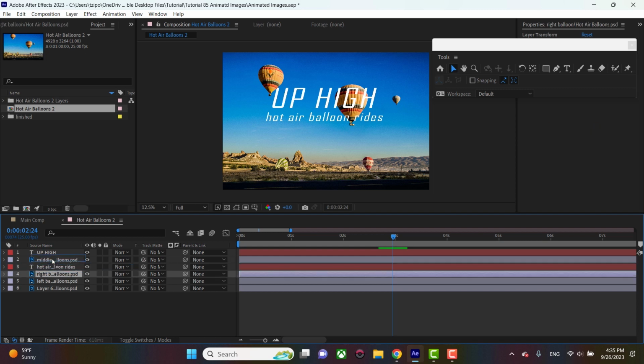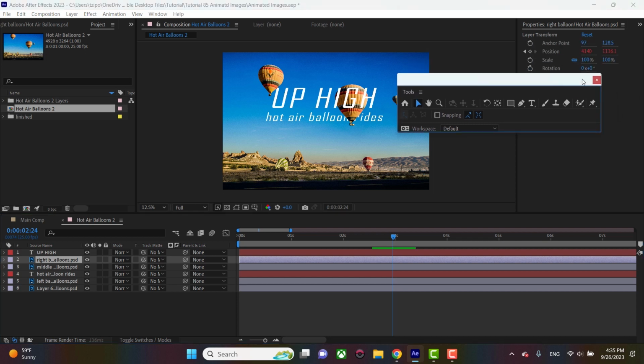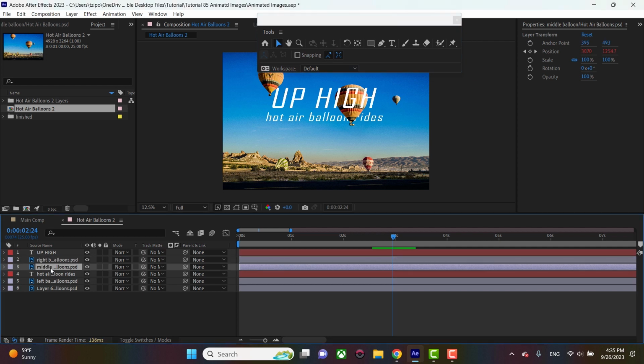It looks like my layers got jumbled a bit. I was messing around with them before. So now you see that it's actually hidden behind this balloon over here. The way that these text layers animate in is not such a big deal, but I'm going to show you just quickly how I did this.